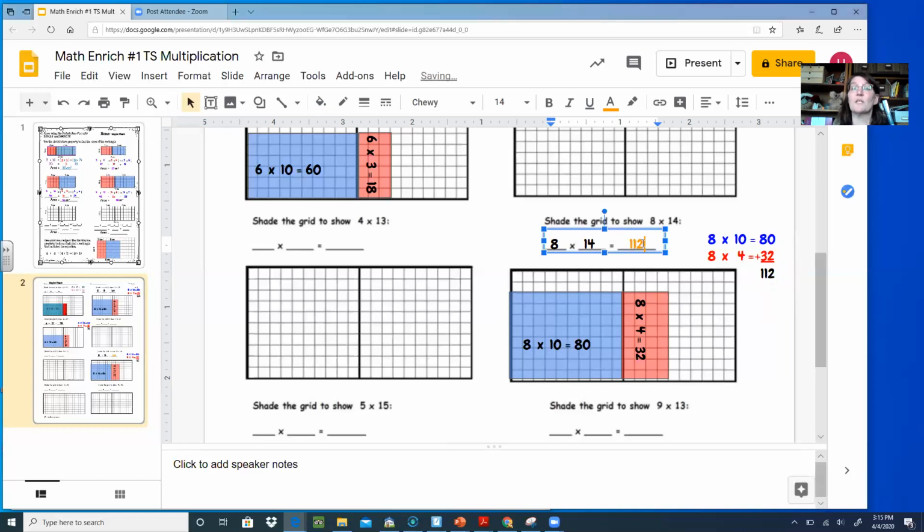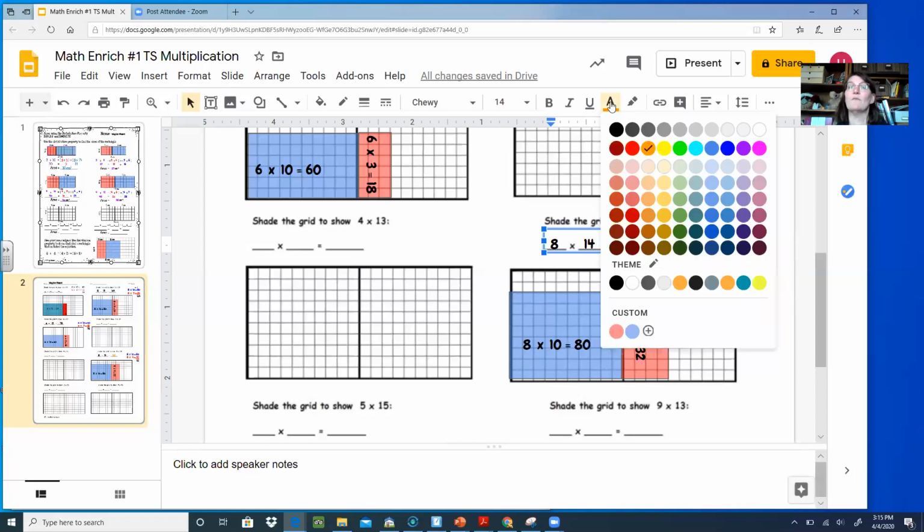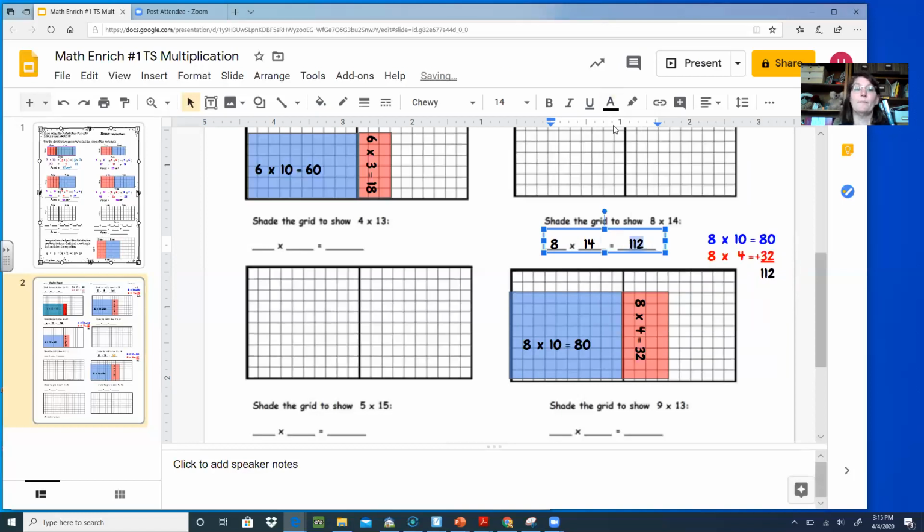And now I need to change the color because remember, orange was a reminder that I needed to go back and fix it. So I'm going to change it back to black. Okay, ladies and gentlemen, I did several of those problems with you. It is now your chance to challenge yourself and see how you can do on it.